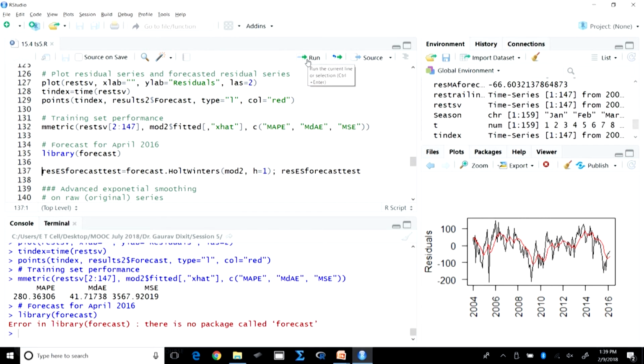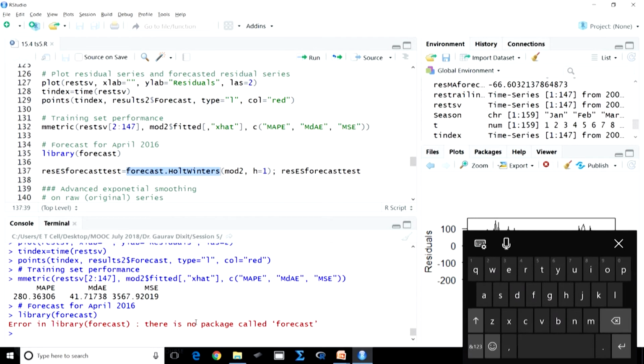Similarly, if we want to forecast for this April 2016 point, we can use the forecast.HoltWinters function, but for this we need the forecast package. So before we move ahead, let's install this package so that we are able to use this library.